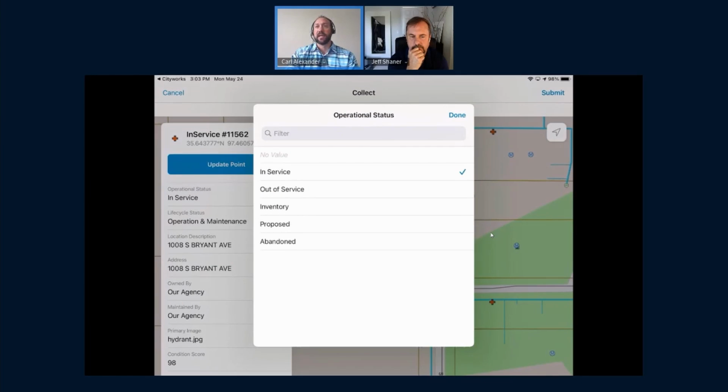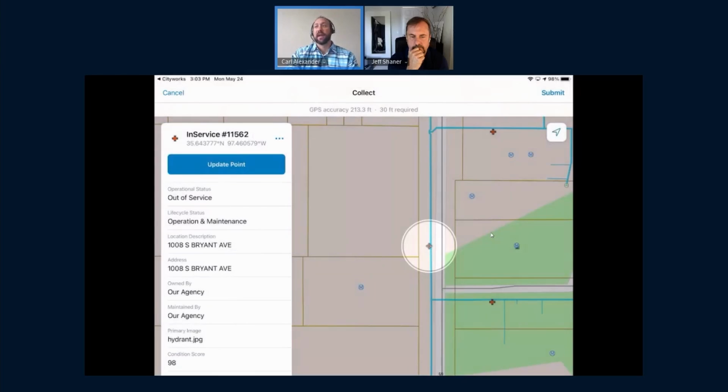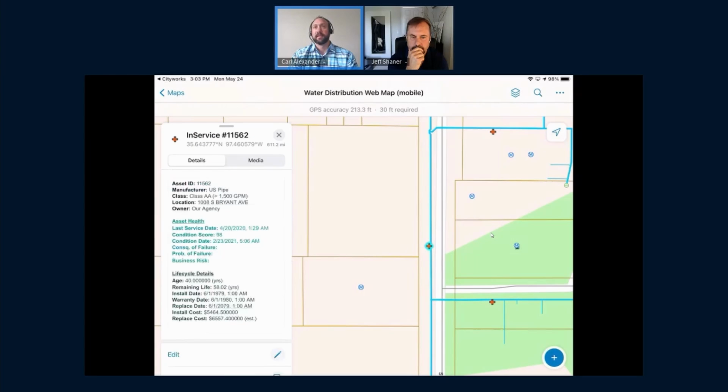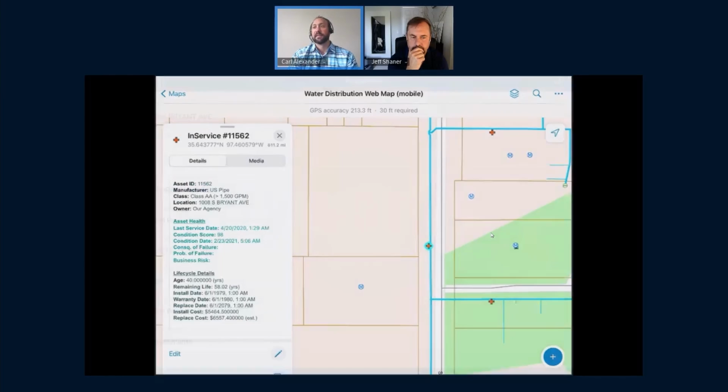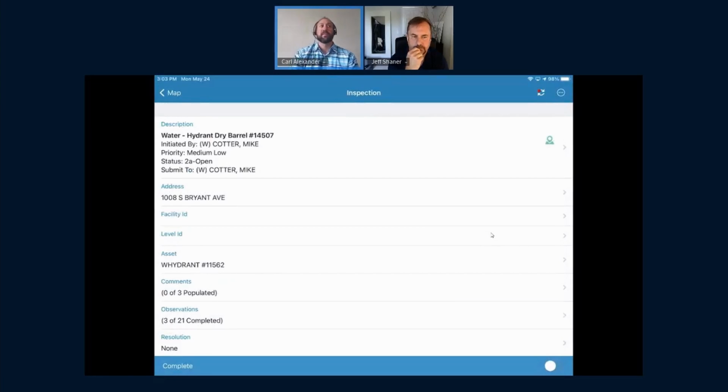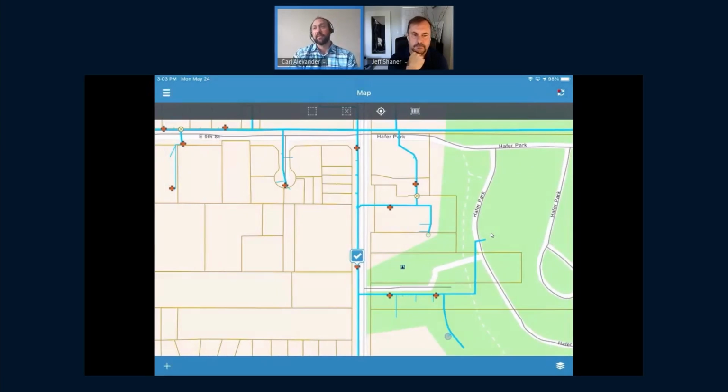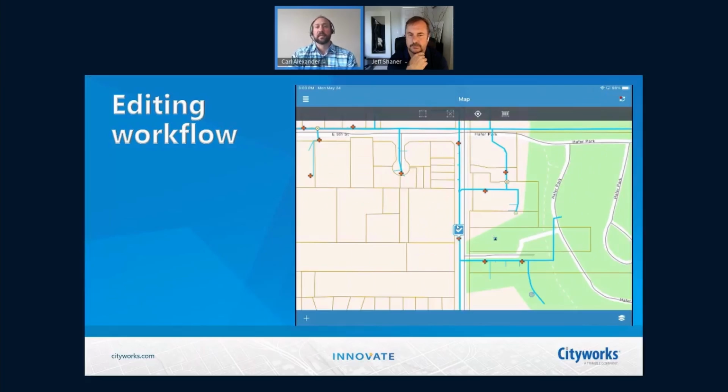So we'll go ahead and change that status of that hydrant. Let's go ahead and change it to out of service. We'll go ahead and sync that up, and now the status of that is out of service. So we're very quickly being able to let your field staff start to edit attribute information out in the field to be able to give everyone some real-time data about that hydrant.